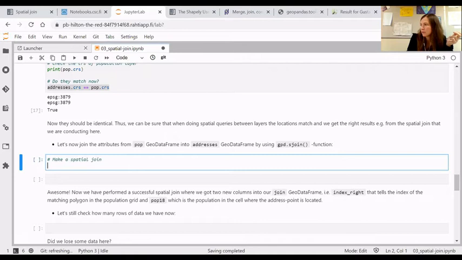Finally, we can then do the spatial join. We have 2 layers in the same projection. Everything should be fine. And we have this geopandas gpd.sjoin function. It takes, so we had this left and right input data frame. So we have addresses as the left one, pop as the right one. We could have them the other way around, but using this order, then we have how.